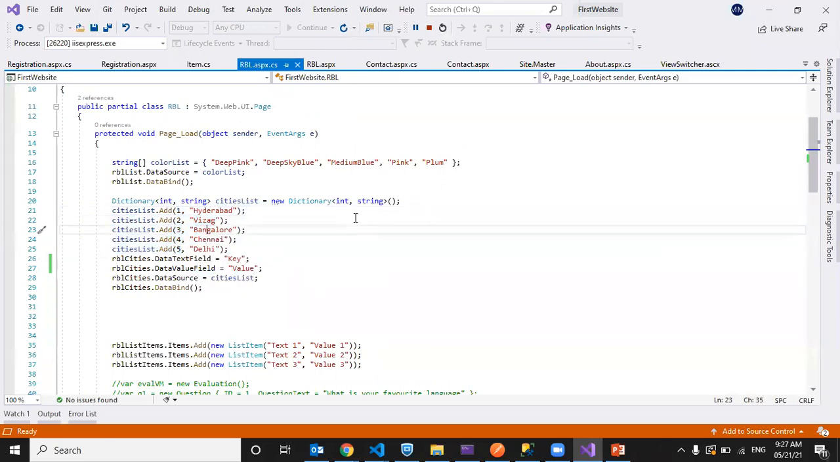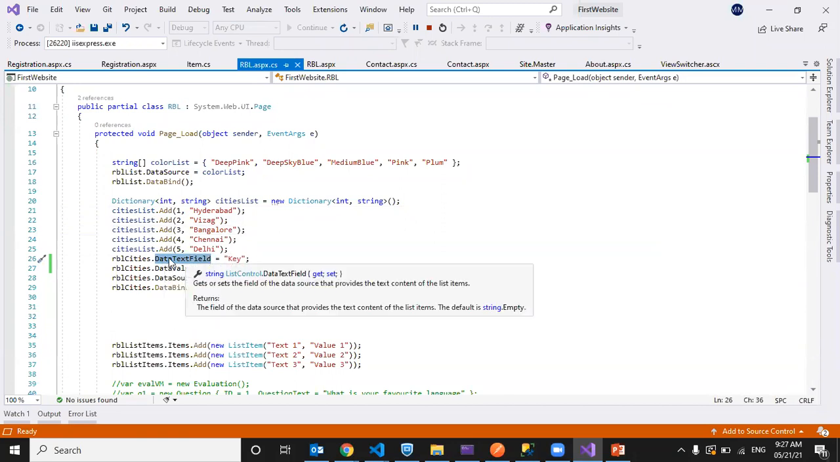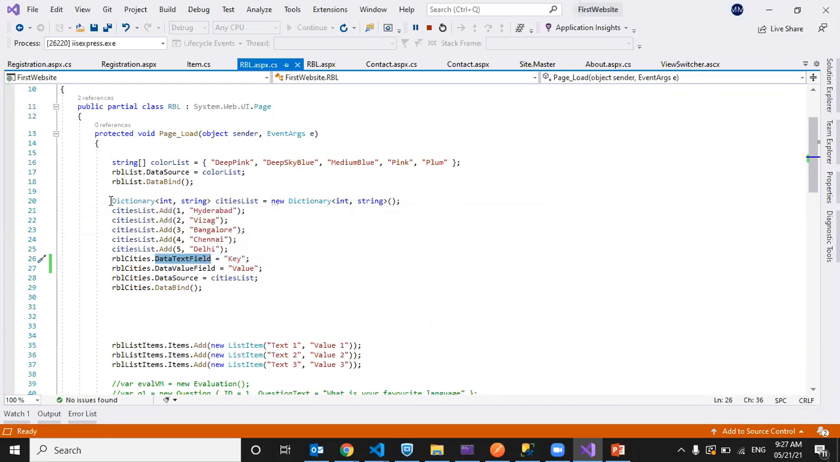Suppose I have student IDs, a list of student objects, and I want to display the student name beside the radio button. So I'll take the student list of student objects and set that as the data source here. And I'll give the student name property as the text and the student ID property as the value. That way we can display any collection.